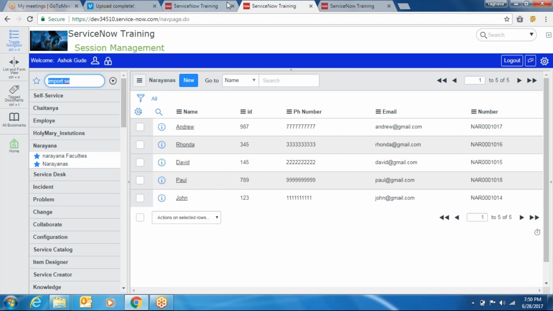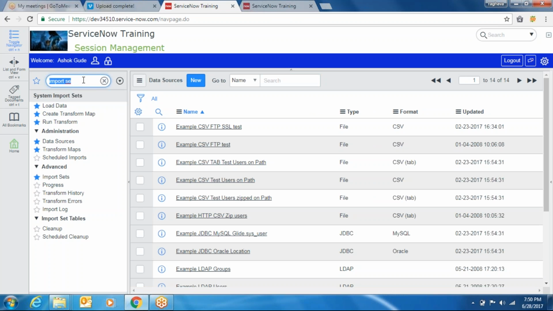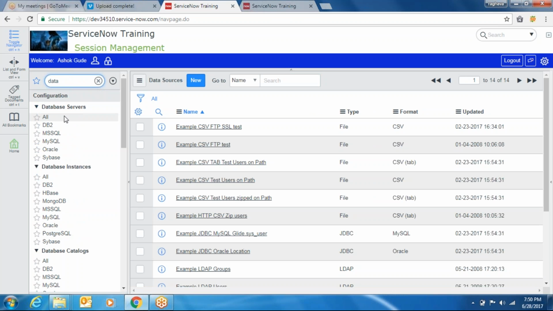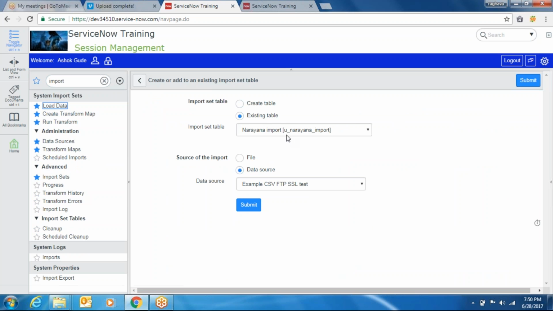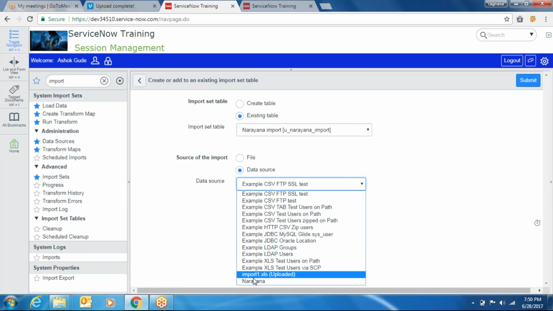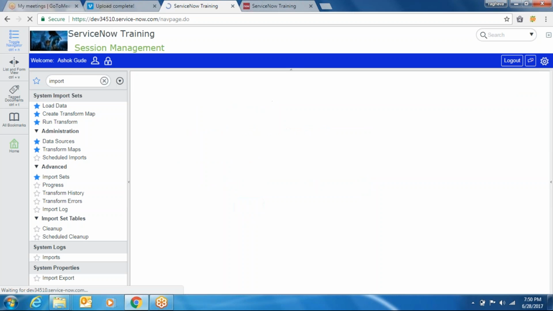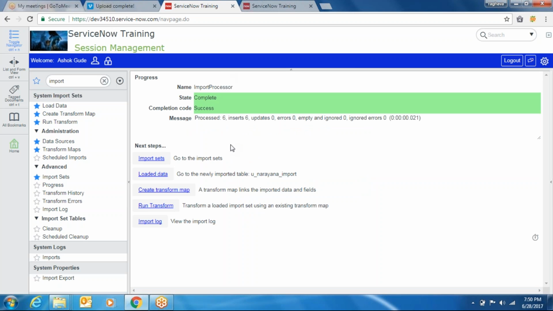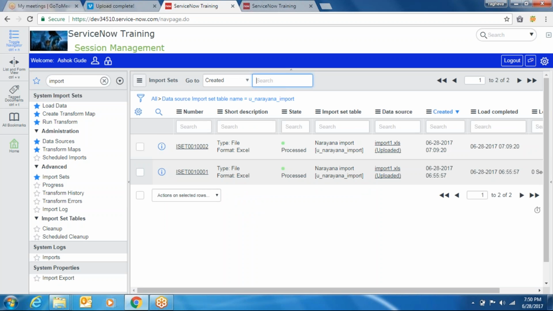Now let's just remove this tab. Go to load data again. You want to create a record in the sales table. Data source, what is our data source name? Narayana. Just click on submit here. What happens? Total 6 updates. Just click on the import sets. What happened? There is nothing available here.